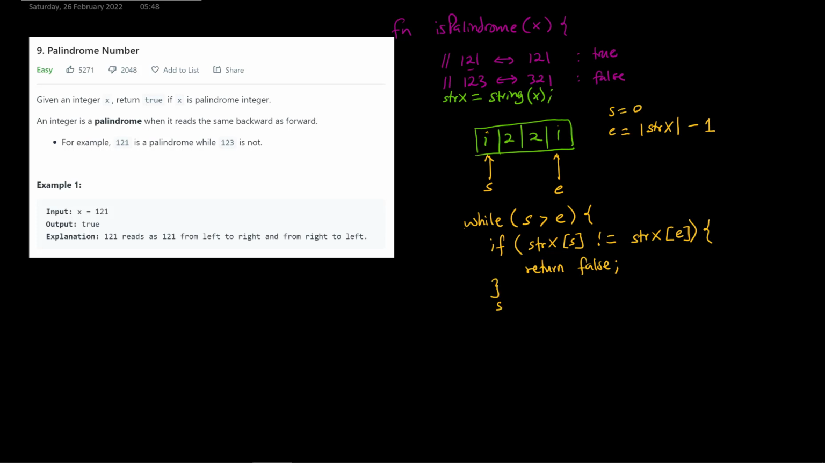How do you keep going? You increment s and decrement e. So now you're going to the next one, and this is decrementing, coming here, now comparing 2 against 2, until s is greater than e. When you try to cross over, it breaks this condition, and therefore the loop stops. So at the end, when the loop stops, just return true, because it means that's a palindrome. It didn't violate our condition here.